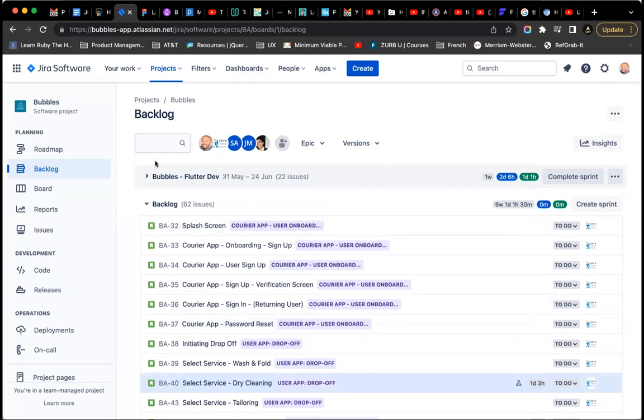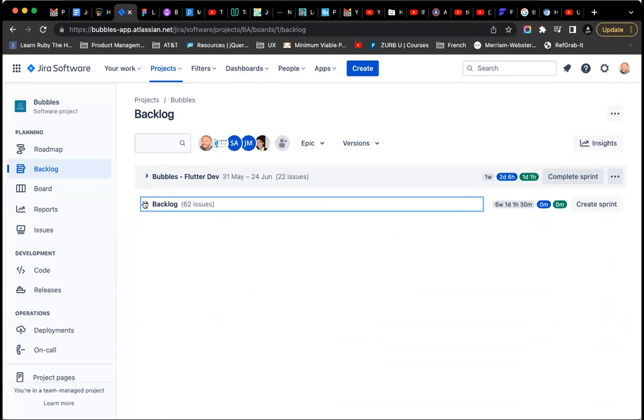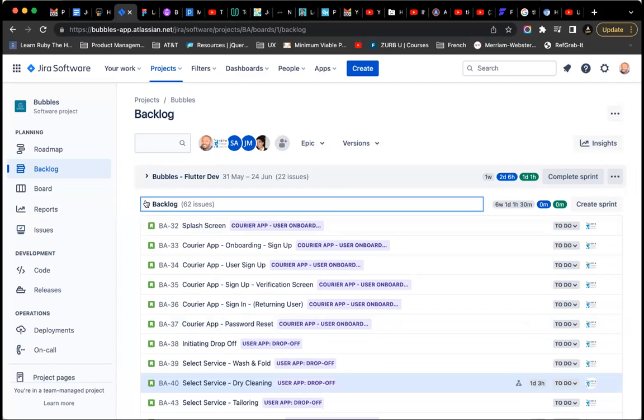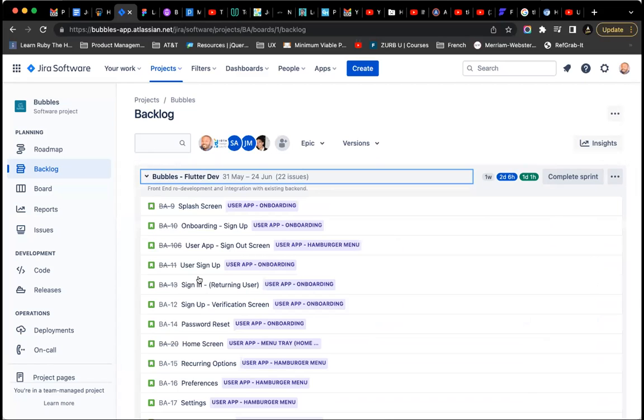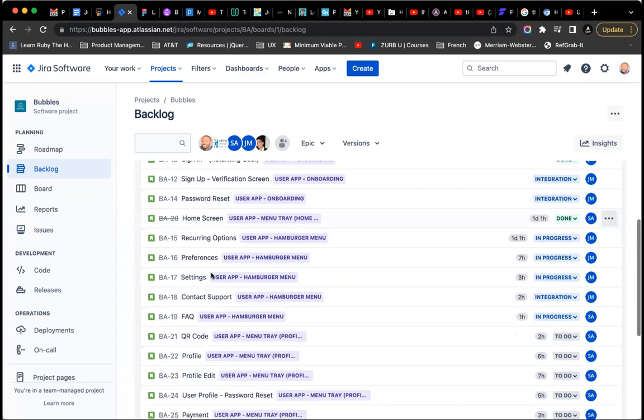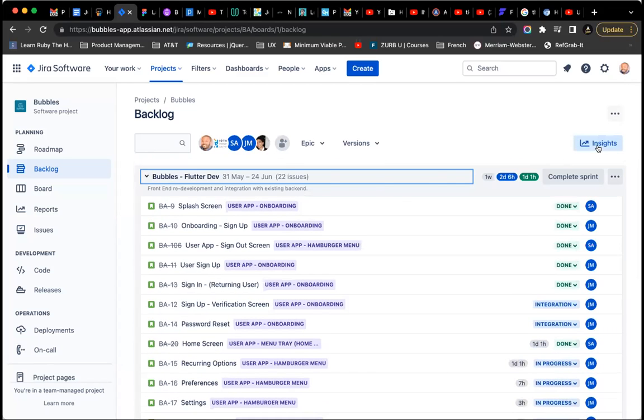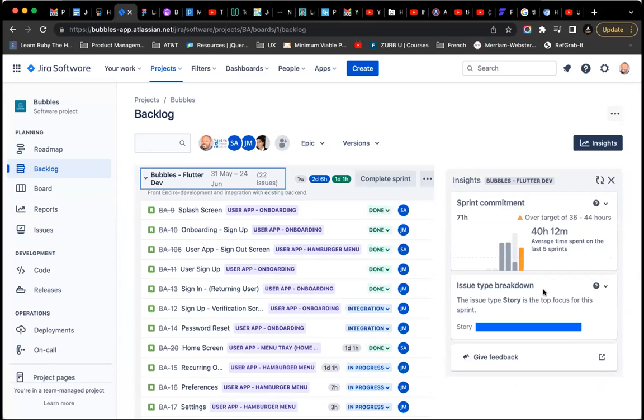So we talk about the backlog. This is where all the issues are. So this one is backlog with all the issues. And this is like a sprint. These are backlogs that have been prioritized that are being worked on. So I can find insights about it. I can know the breakdown. Right now, the team is not doing too good because this guy has been out sick and he's not back yet. So it's telling me that we are behind, right? Let me refresh this. It's telling me that we are behind.